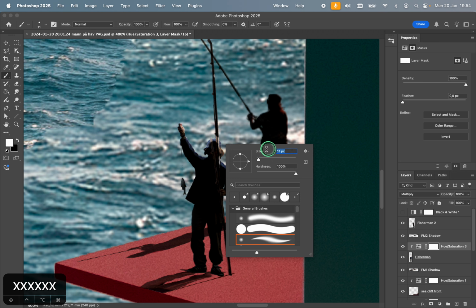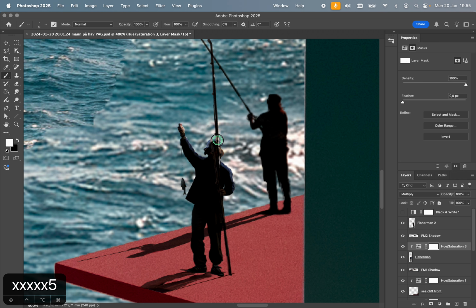So let's make this one 5, and then go back and paint the shadow of the rod back, because that doesn't really get the same amount of light. This looks a bit ugly, but that's okay. X to make it black again, and paint the edge of the pants and the boot, and here too. And try to think of where the light would hit the person that is standing with his back to the light. Could even be a bit more.